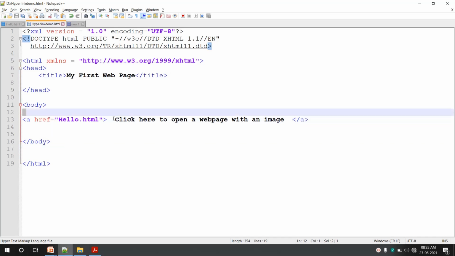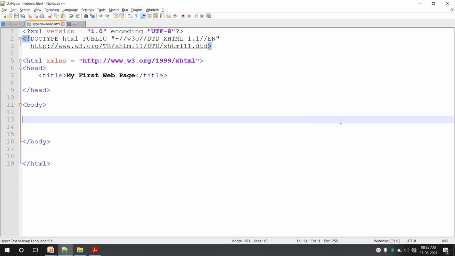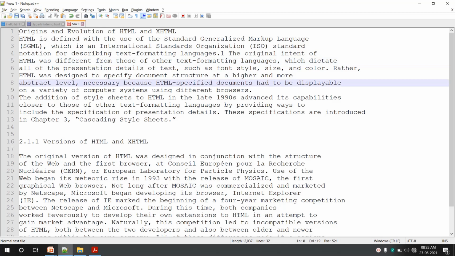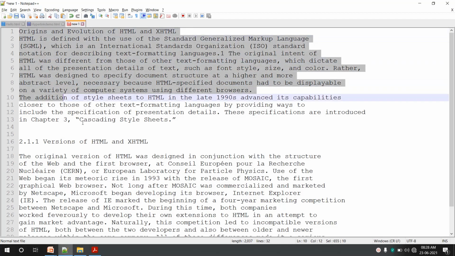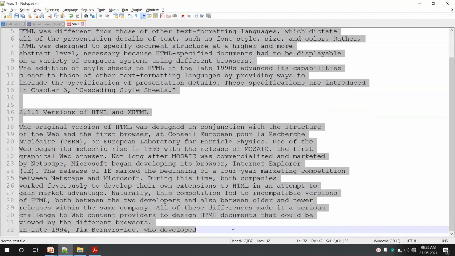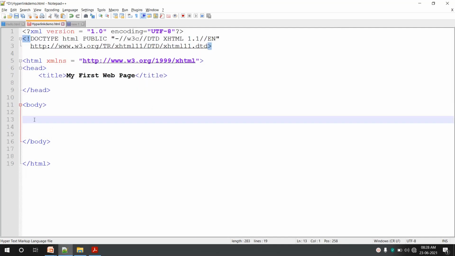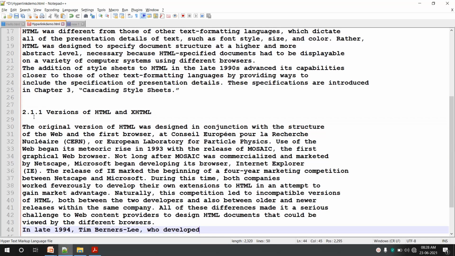I'll just remove this link now. I need some two or three pages of content. I need some more content so that I can link to a part. So what I have done is I have some content here which I want to display on the web page. I'll just copy it from here and paste it in the body section. Okay, I'll save it and let me show you the output first.